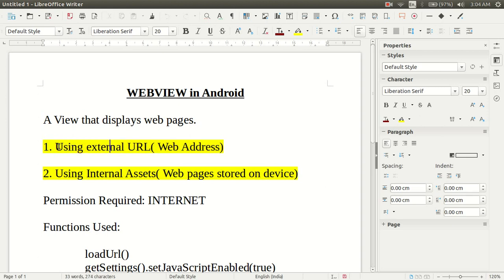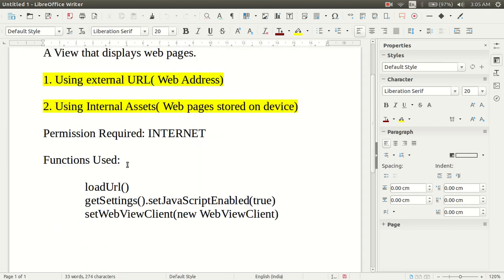That is, the first method is using an external URL where you will provide your website address, and the second method is using internal assets where you can download your web pages on your device, and those web pages you can access. But keep in mind, in WebView you need one Android permission, and that permission is named internet permission.